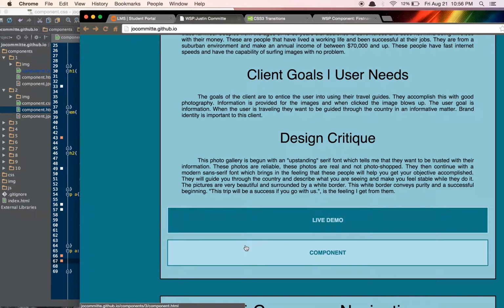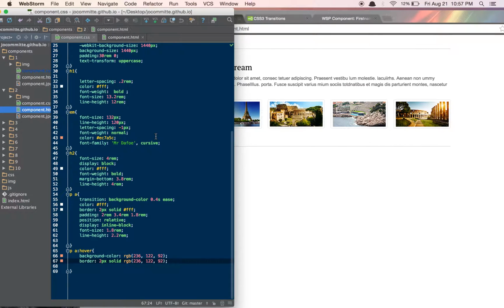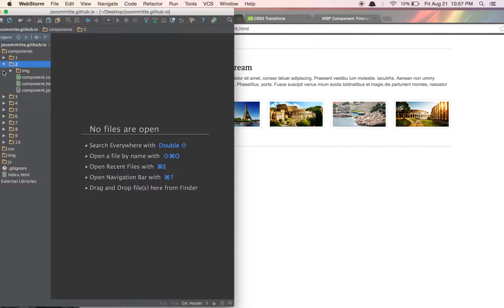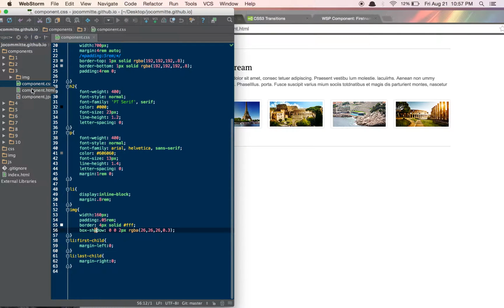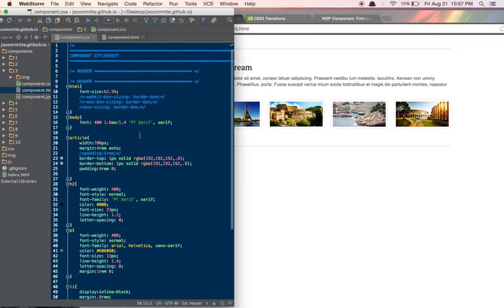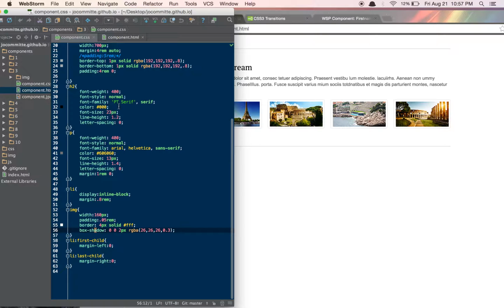I got a photo stream component. Pretty simple, just an article with an H2 for the top, P for the bottom, and then a list of images. And for the article, I gave it a width because it's on the right side of the page, so it's not a whole page type thing. Margin 4 top, bottom, made it centered by auto. Border top, border bottom, padding. Font weight 400. I got the font face at the top.